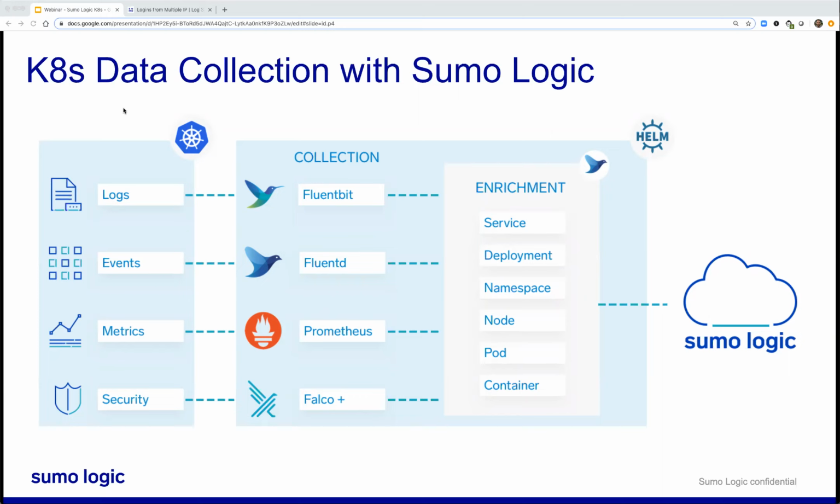For log collection, we're using a FluentBit daemon set that runs on every node in the Kubernetes cluster. This gathers logs and then ships them up to Sumo Logic. From an events perspective here, we use a FluentD deployment that watches the API server for new events and then sends them to Sumo as well. Events are things like maybe a pod was killed because it was out of memory, like we saw in that prior demo.